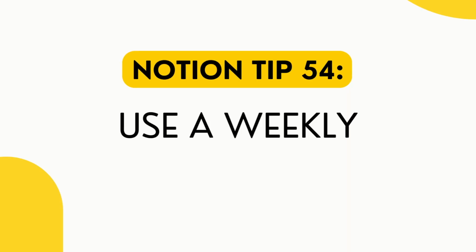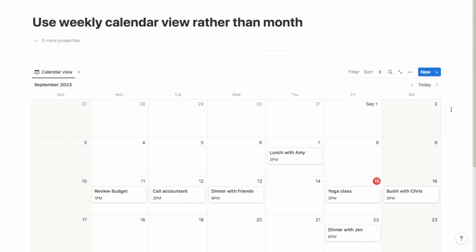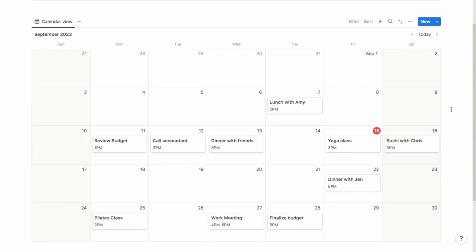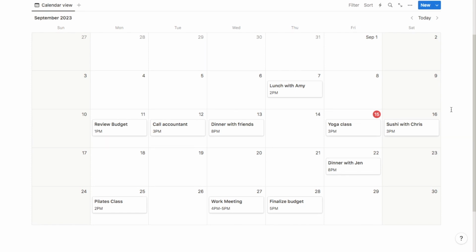Another Notion tip is using the weekly calendar view rather than the monthly view. If you've ever used the calendar in Notion, then you've probably seen something like this before. This is the default calendar view. It will just bring up an overview of your entire month and all of the tasks that you have to complete throughout the month. You may not know that you can actually change this to a weekly view instead.